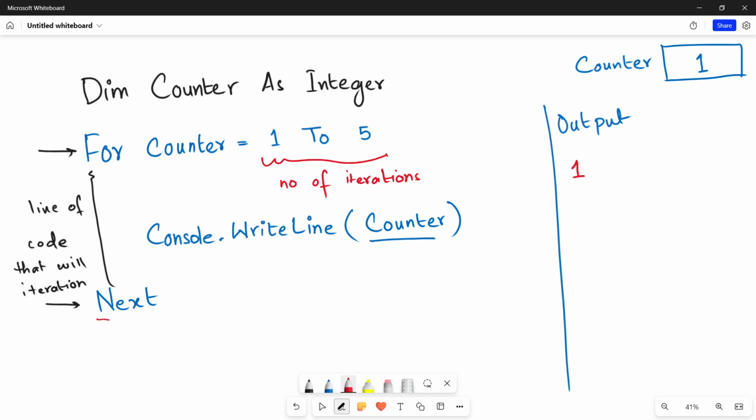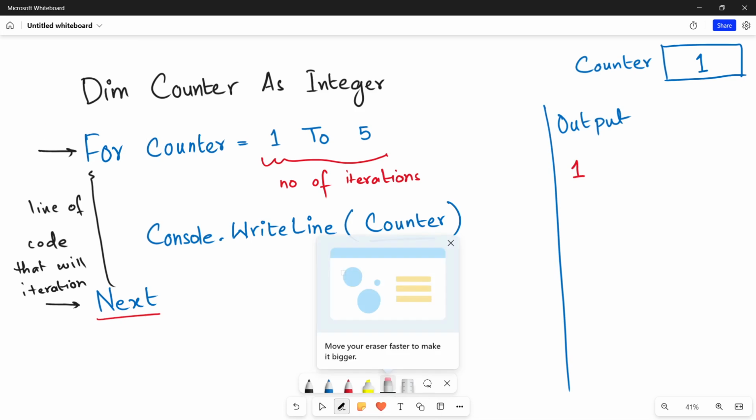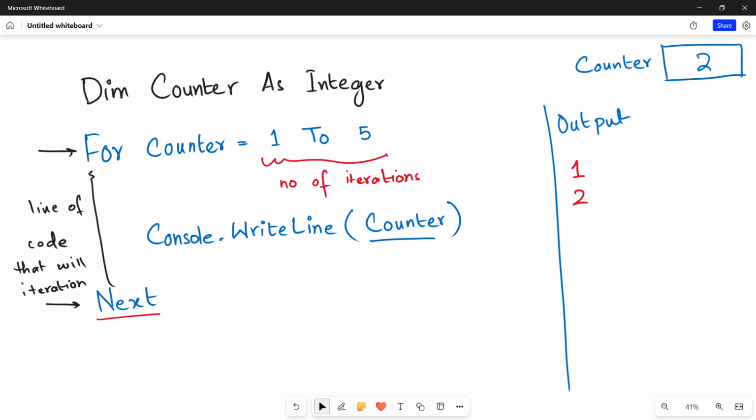Then the next command will run. In the next command, your counter is going to increment. So now the counter value for the next iteration becomes 2. So you can see 2 printed on your screen. For the third iteration, you will see changes in your counter. In the third iteration, the counter value becomes 3. So you're going to see 3 on your display screen. Then the counter becomes 4, and you are going to see 4 on your display screen.